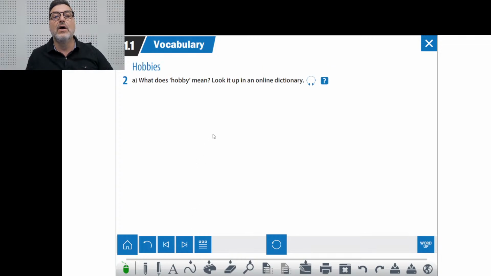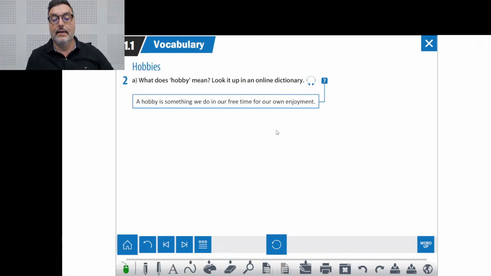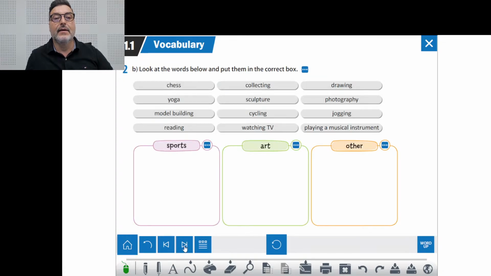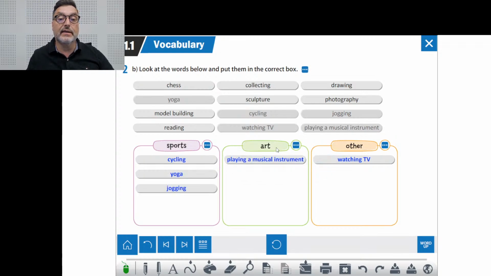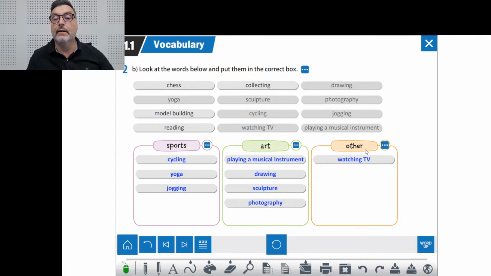Okay, next exercise. What does hobby mean? Look it up on an online dictionary. A hobby is something we do in our free time for our own enjoyment. Okay, now we're going to have to categorize the words because through categorization, it's easy to remember. So sports, we'll take a look at sports, cycling. Other, watching TV, art, playing a musical instrument. Or if you don't have time, just click here. All the answers will appear.